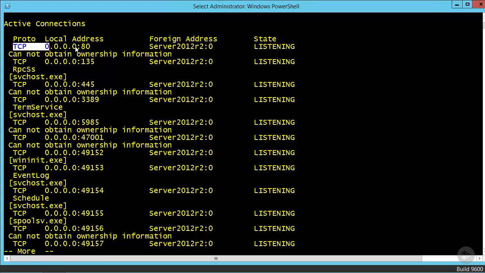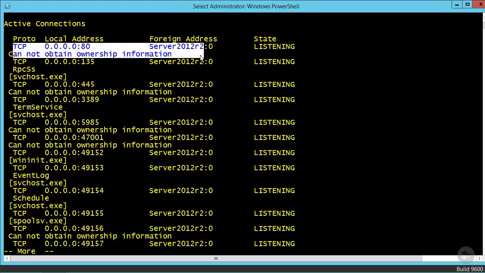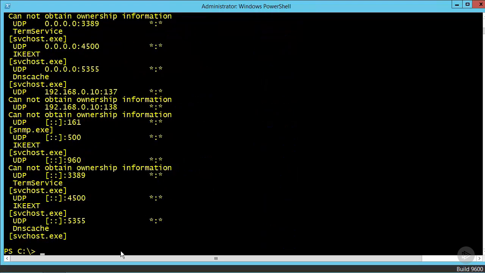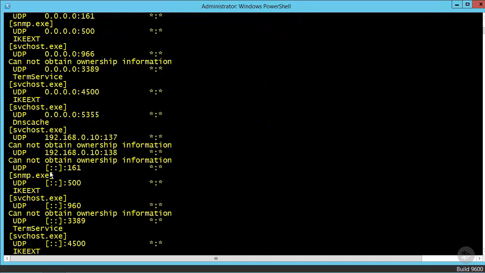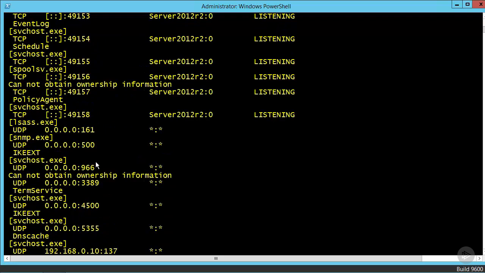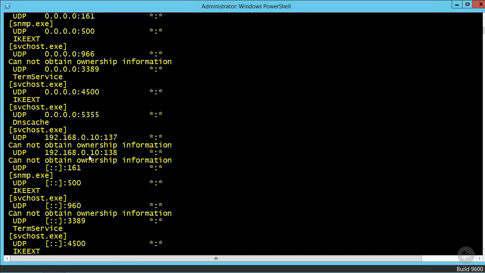Now you'll notice here that I do have a port 80, and my warning here would be this. It cannot obtain ownership information. Now, because this is a clean machine, I'm suspecting it's my IIS that's answering any requests for a web page. But you'd want to go through, and I'm going to continue through here. I'm going to scroll up here now, and you can see that there are several different executables using different ports. So I would be very suspicious of anything that says I cannot obtain ownership information.